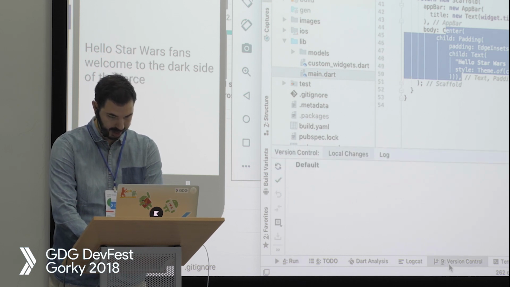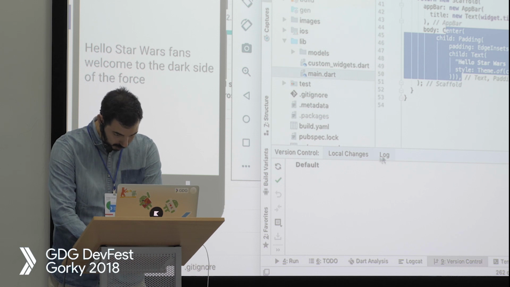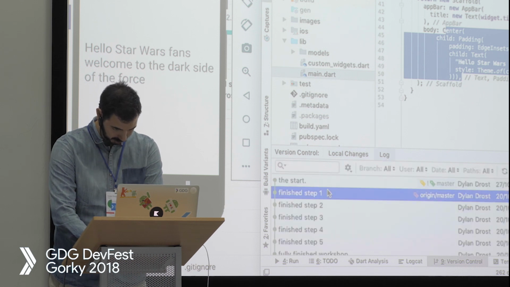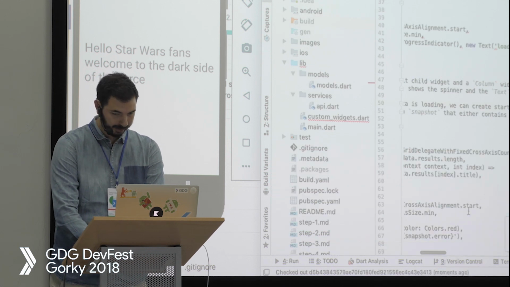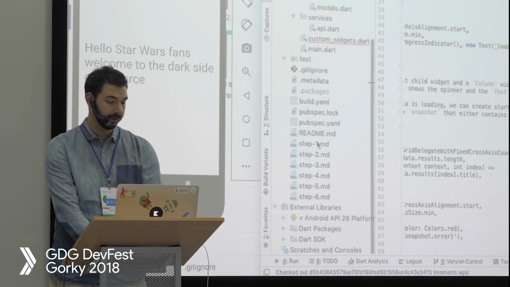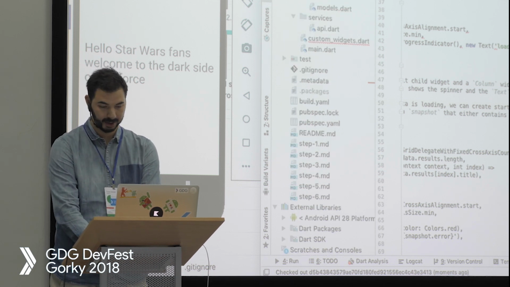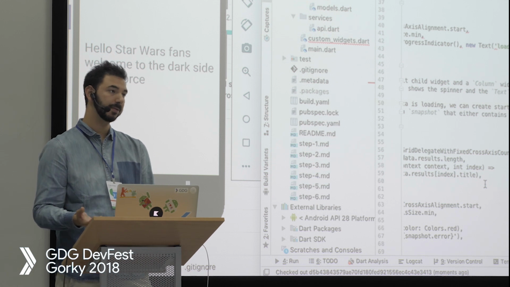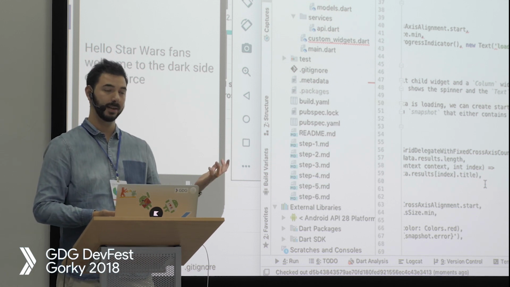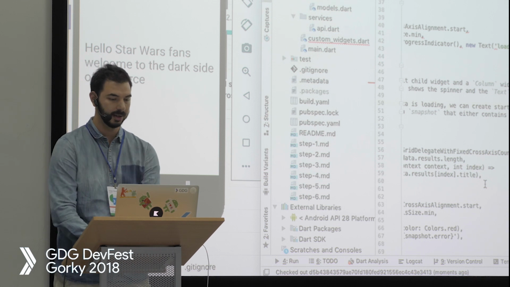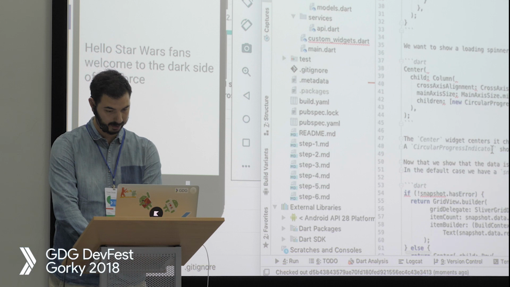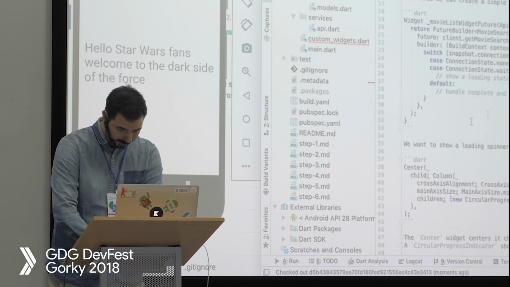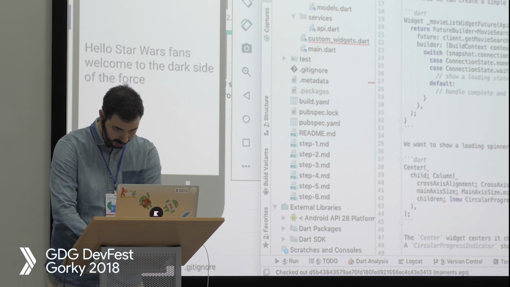I'll go to the next step, version control, check out. So, in the next step of the first step of the presentation or the workshop, we're going to retrieve the API data and then pass that to the screen. This is the second one.